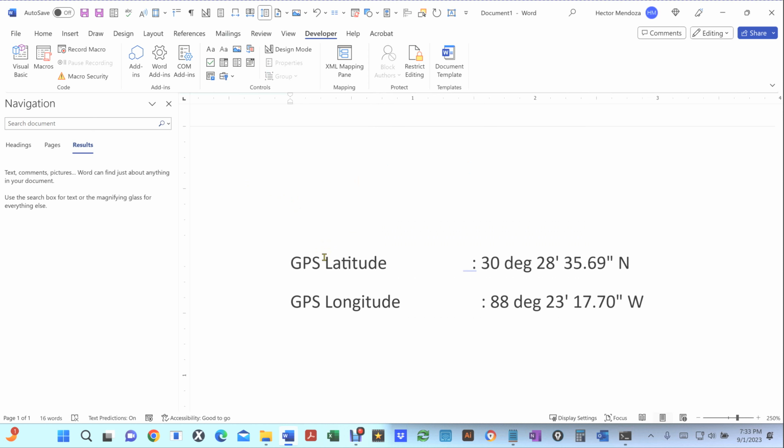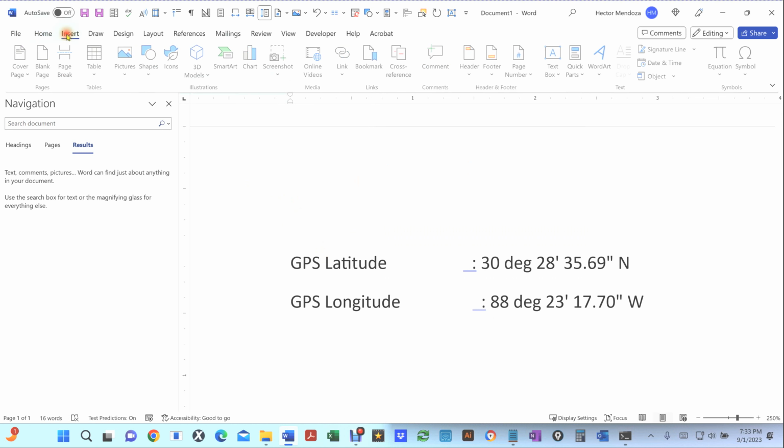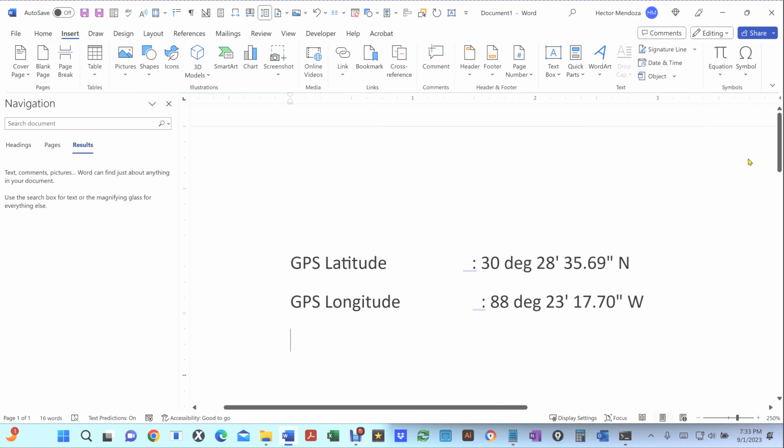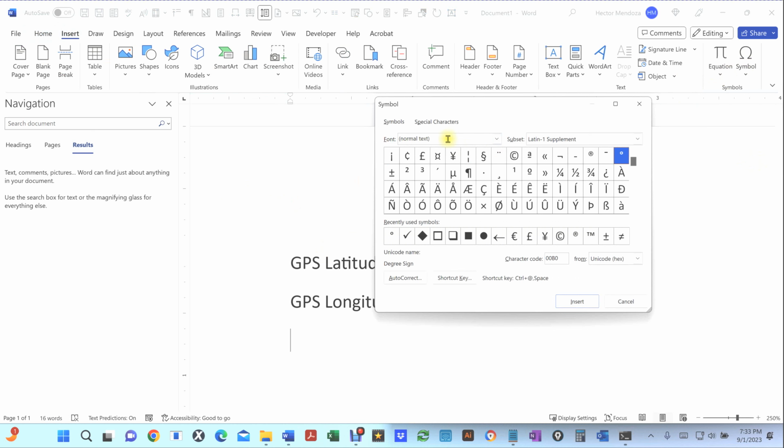Now, what I want you to do here, I want you to hit enter, right? Then what I want you to do is go to insert, go to symbols. You're probably not going to have that degree sign right here, so more than likely you're going to have to go to more symbols. Make sure that normal text is selected here.